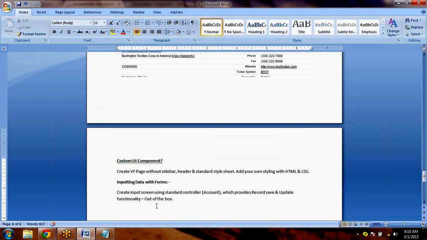So therefore, what is the requirement? I need to develop a screen which will allow me to add a record of type account and perform the save operation. It's my own requirement, so therefore it is an out of the box solution.